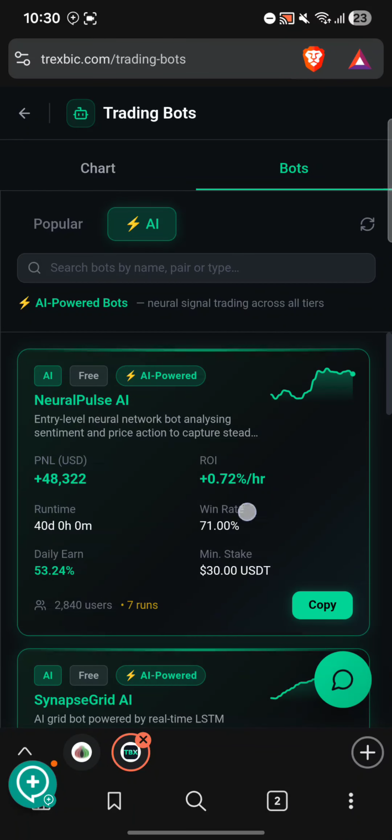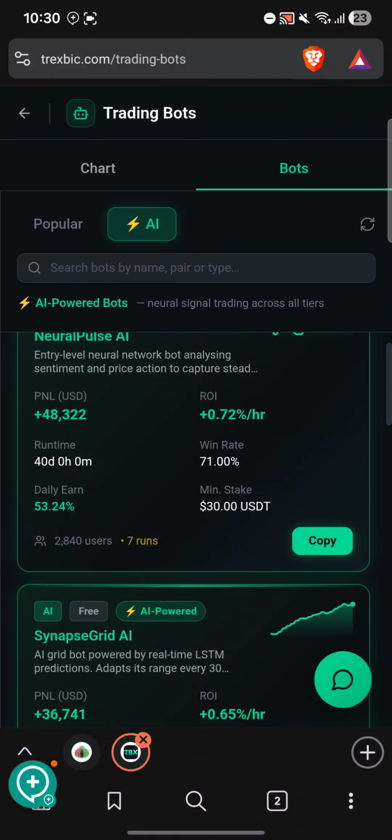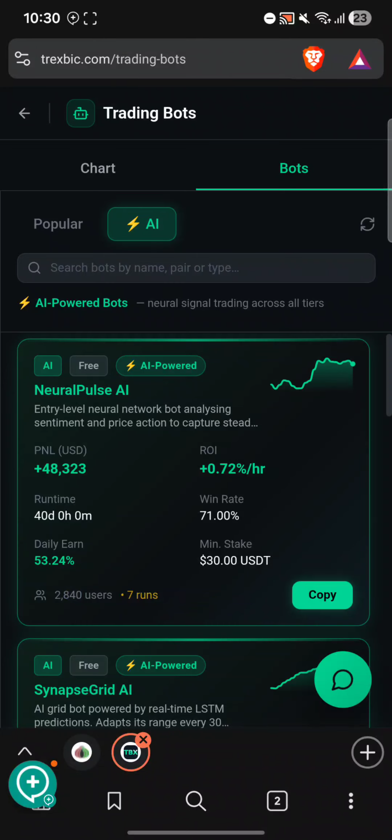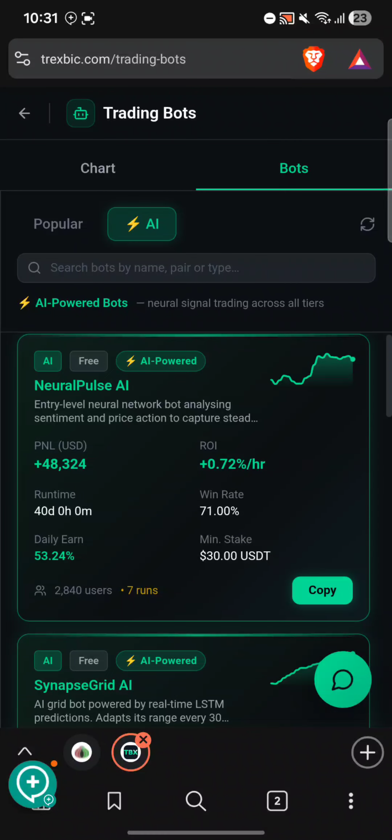And on AI here, you can see we have a free bot called NeuroPulse AI. This is the bot we are going to use, which has a return of 53.24 daily. It has been run by 2,840 users, as you can see here. This bot is an entry level neural network bot, analyzing sentiment and price action in the market. It buys low here and sells high there, and as you can see, it's AI powered. So this is the bot we are going to use, called NeuroPulse AI.